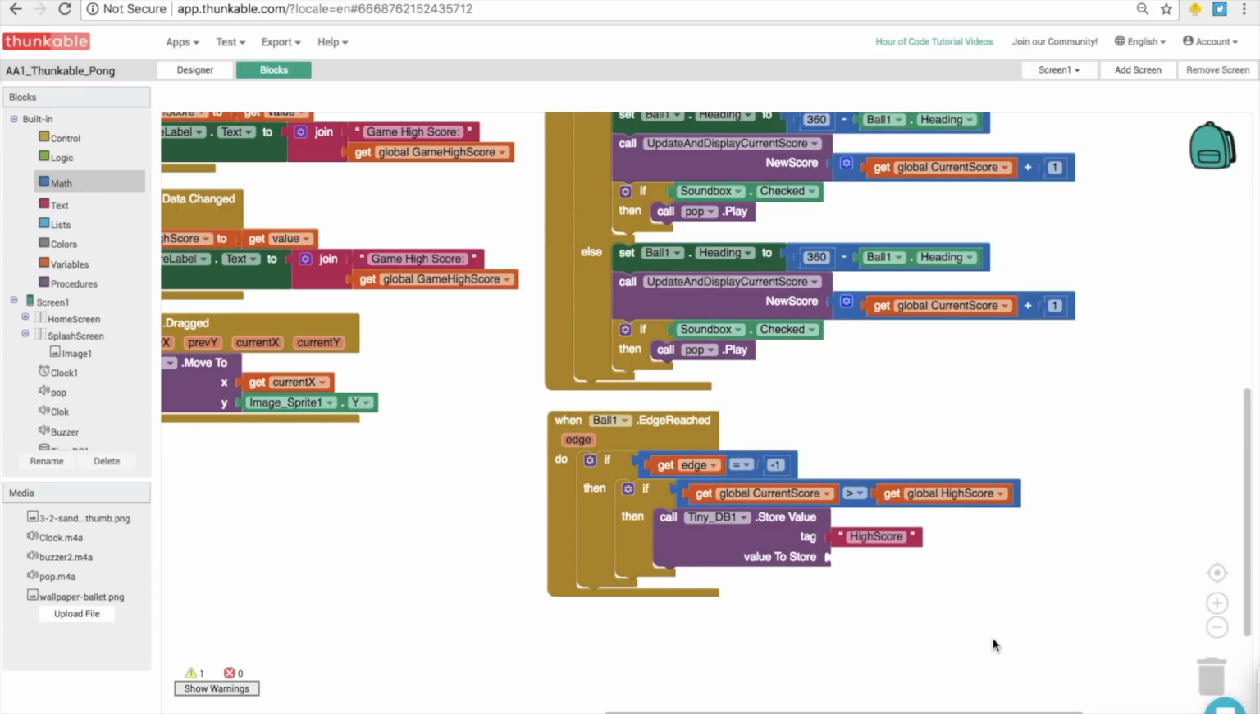And the value to store, well, that's the current score, because it's replacing the old high score. So let's just copy and paste a get current score block. So copy and paste, and thunk that right in. Good form, good for you.